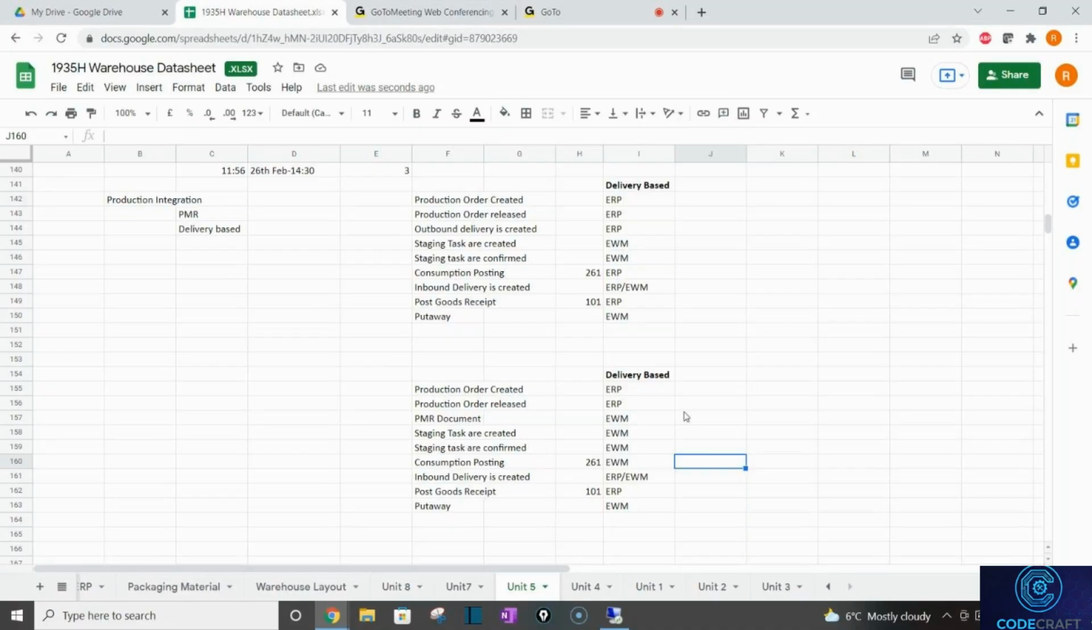Okay. So then, in terms of inbound receiving also, you can create a post goods receipt, but it's not created in ERP. Inbound delivery is created in EWM, and post goods receipt is also posted in EWM. So every process, once the production order is created, it is sent to EWM, and from there onwards everything is done in EWM. So in this case, you will see that there is no dependency on ERP to EWM communication.